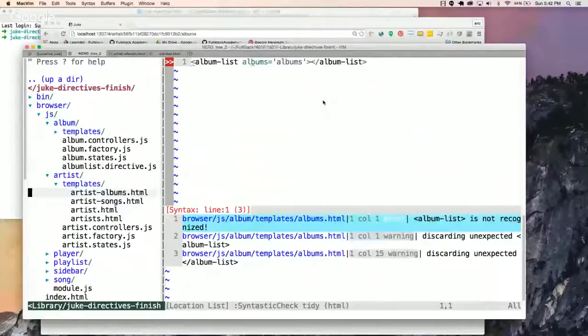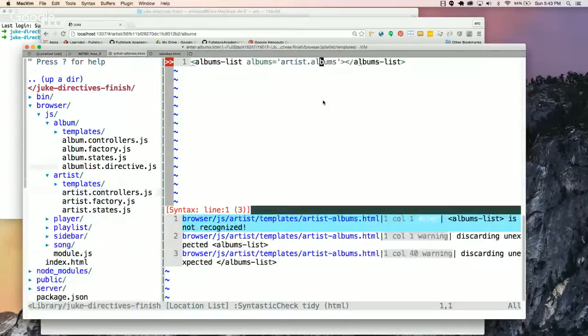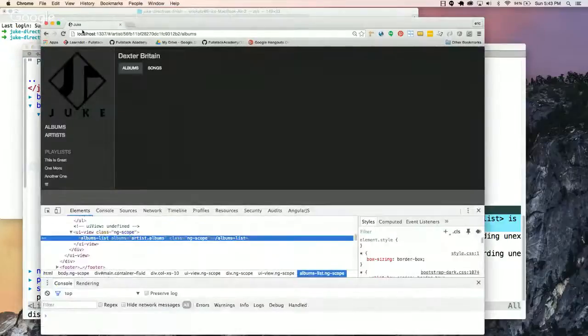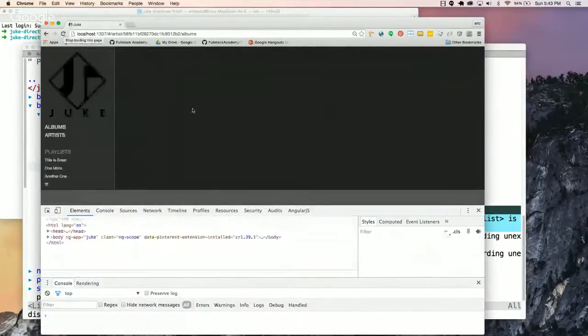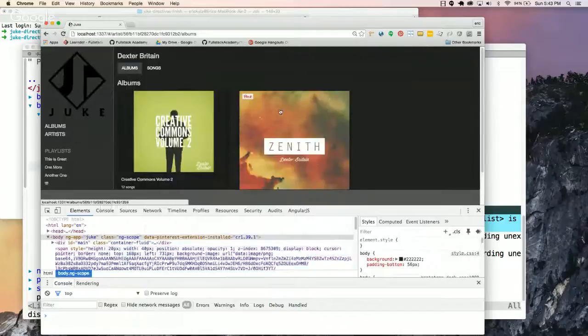Again, if you misspell something, Angular is not going to find the directive, and the browser is basically going to ignore it. So it's not albums list, we're calling it album list, so that's legitimate. And now we will get all of our albums back, okay?